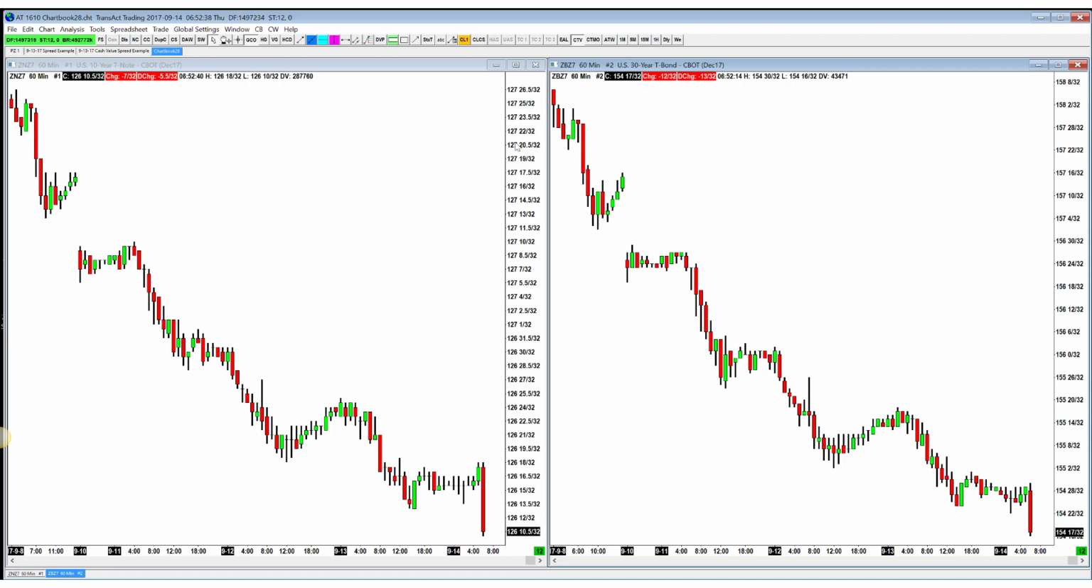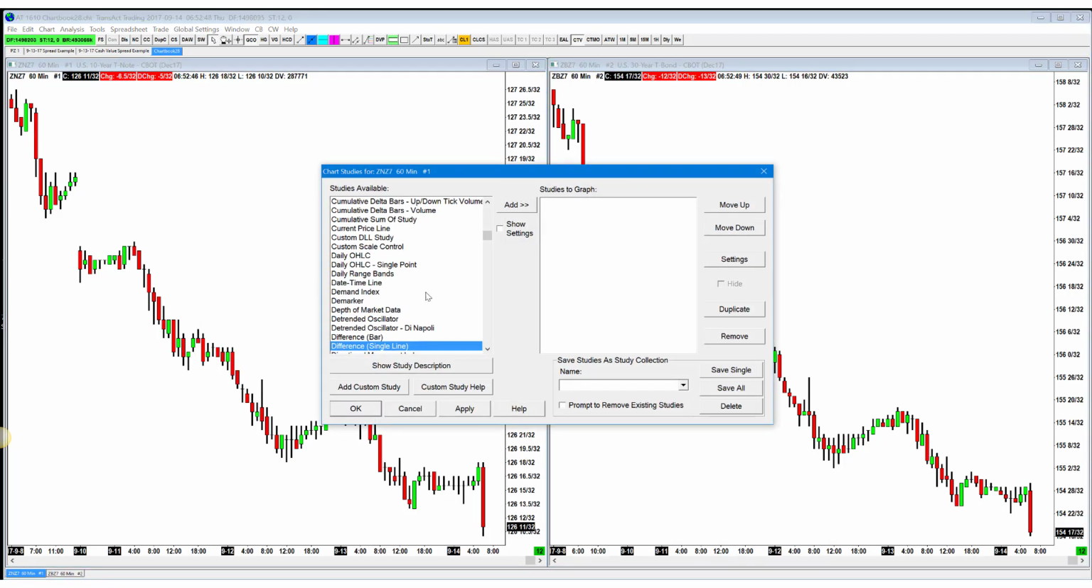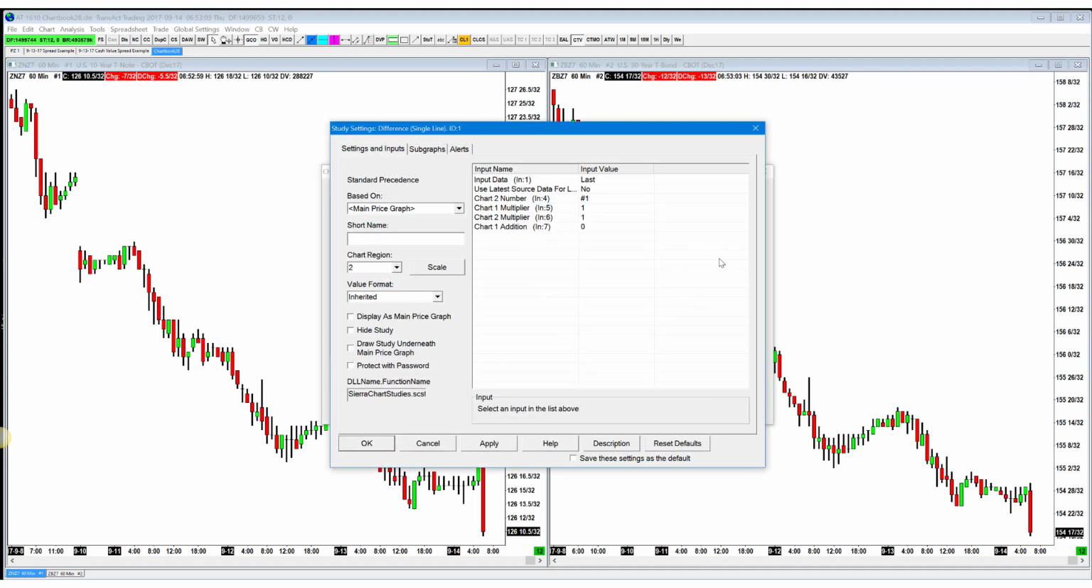First thing you do is make sure you have each of the charts open, and on the first chart in the order of operations, in this case the 10-year, we're going to right click and go to studies, and we're going to look for a study here called difference single line. So you click on difference single line, click add, and unlike a regular study like a moving average or something, you do have to go in here and put some inputs in place, and the way to do that is to click on settings. So here is where we specify the multiplier and what is subtracted from what.